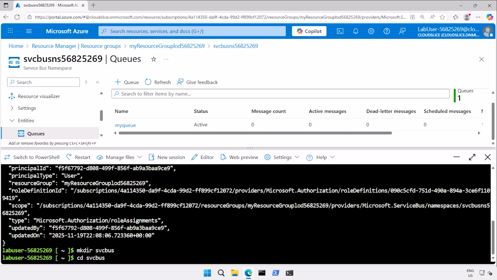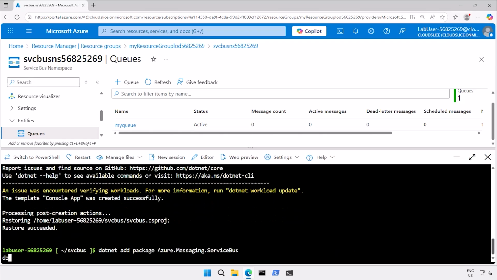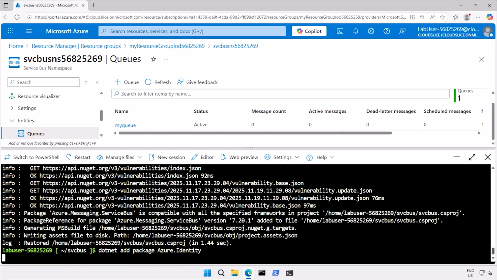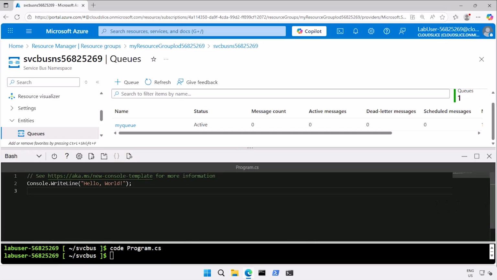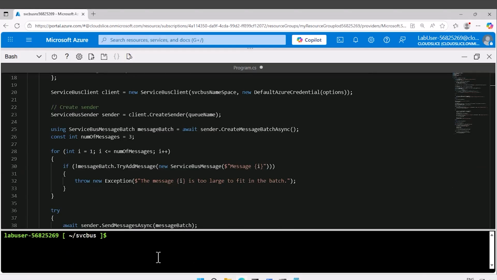This command is going to create a directory to contain the project and change to that directory. And this is going to create the console application. These commands add the azure.messaging.servicebus and the azure.identity package to the project. This is going to allow me to edit the program that I want to run. I'm now going to remove this code and put in my application. Okay, so I've got the code in there. I'm going to save this.